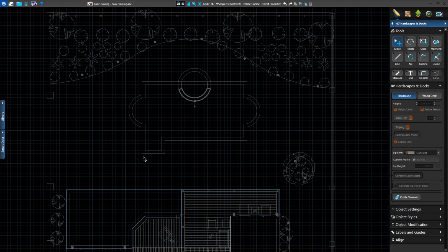The next shape we'll create is a hardscape around our pool. With the outline tool selected, we'll left-click on the line of the pool. It's important to remember that when using the outline tool, you must click on the line of the shape you're going to outline. If you click inside the pool, you will not select it. We can click anywhere on the line of the shape to begin.